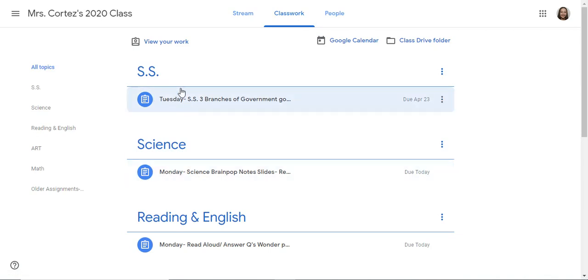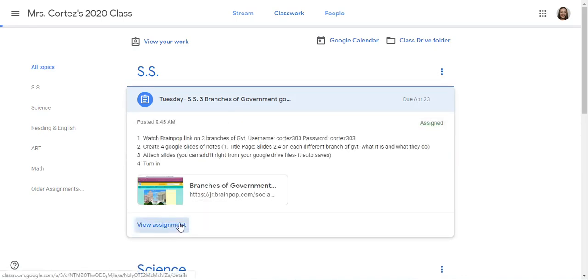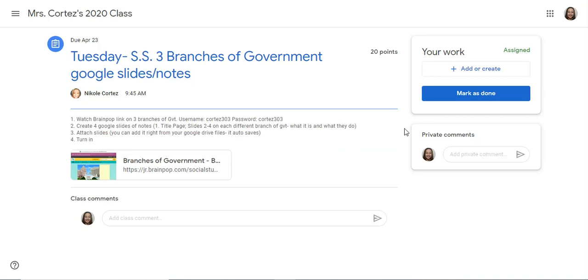If you wanted to do your three branches of government one, that is Tuesdays, you click on that. Click on view the assignment, it expands it open. You have your work over here. Now, let's say you've followed the directions, you've watched this, you're going to create four Google Slides: a title page, and then the three branches, one for each branch, what they are and what they do. Attach your slides, turn it in. So two ways you could do this.